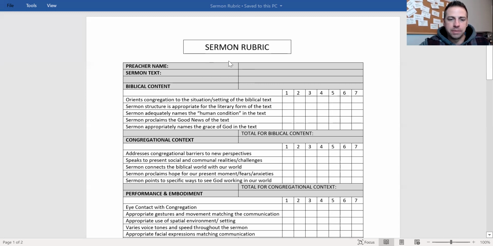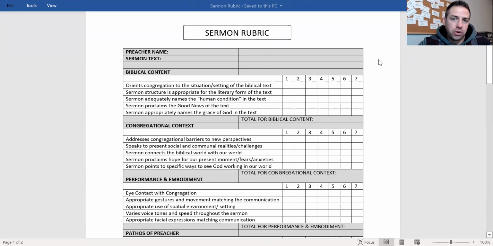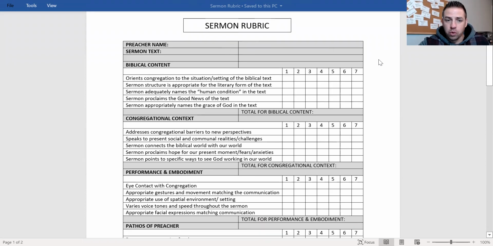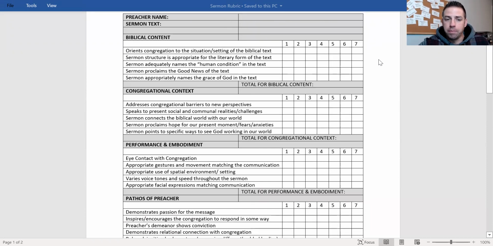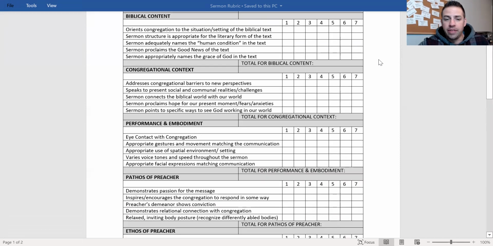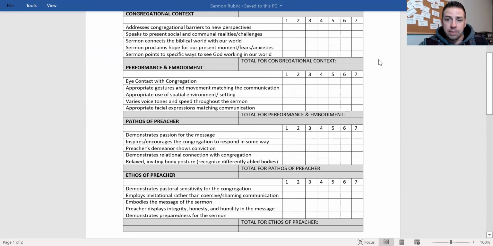Likert scale, excuse me. In addition, there were 5 categories that were utilized in the previous rubric, and I've expanded those to biblical content, which was in the last one, congregational context, which was also in the last one, and then added some different categories beyond that that draw from some of the previous rubric, but then also, again, have some different language and kind of expand it a little bit. 1 being performance and embodiment.